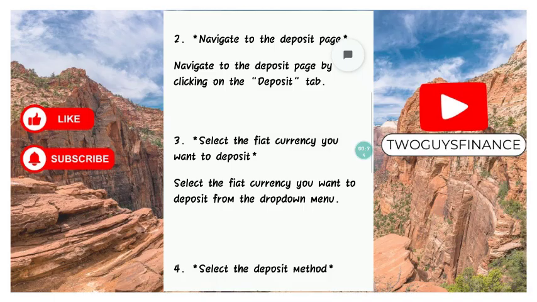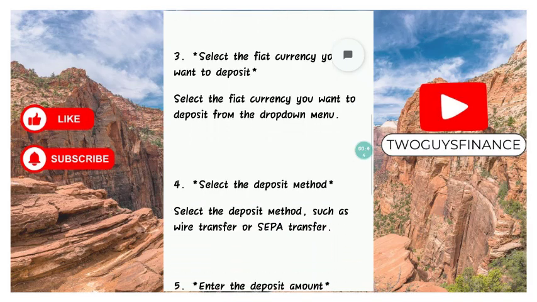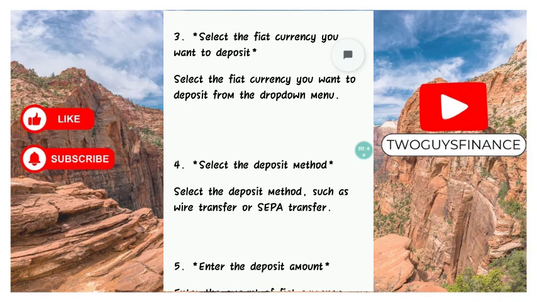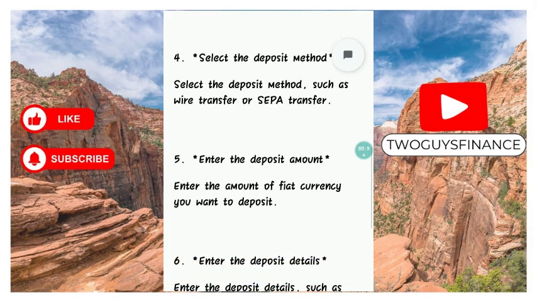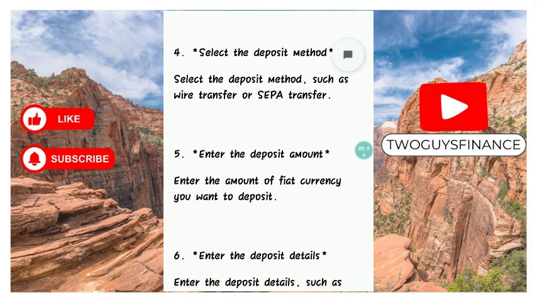and there you're going to need to select the fiat currency that you want to deposit from the drop down menu. So you're going to get a couple of currencies, and you can just choose the one that you want to deposit. And then you're going to select the deposit method, such as wire transfer or SEPA transfer. Go ahead and select the deposit method you want to use, and then you're going to need to enter the fiat currency, the amount of fiat currency that you want to deposit.